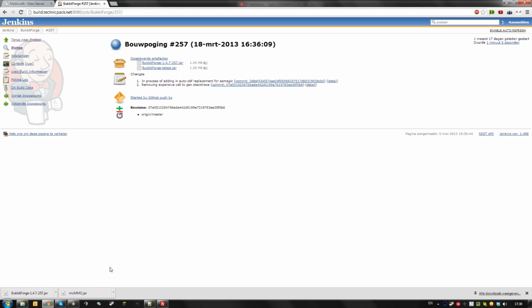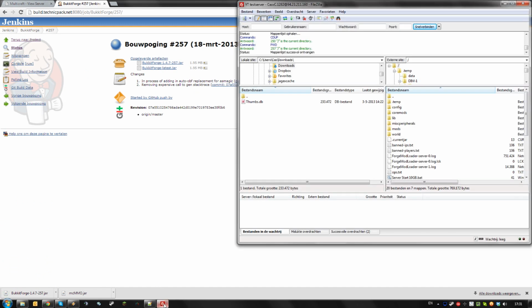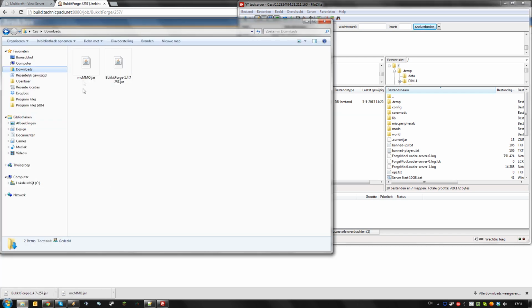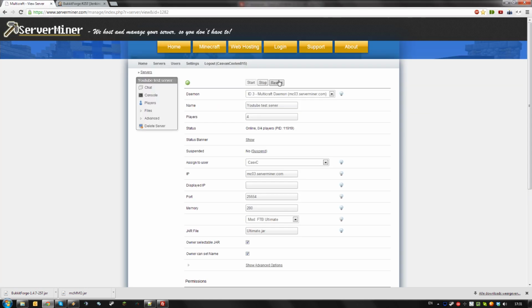Once you've downloaded the BukkitForge jar, open up your FTP client of choice. I'm using Multicraft. Drag the BukkitForge jar inside your coremods folder. Then, once that's complete, restart your server.